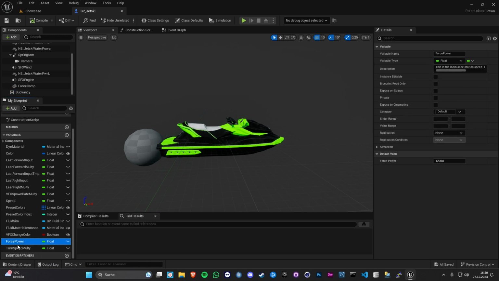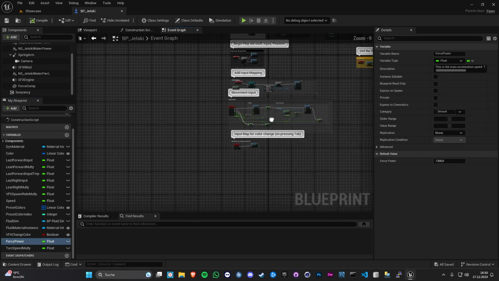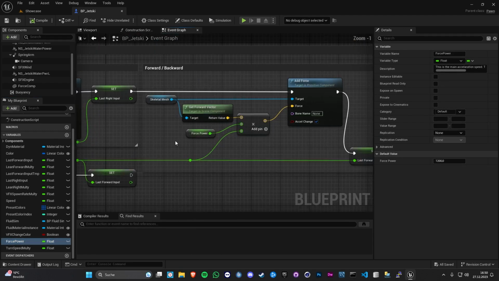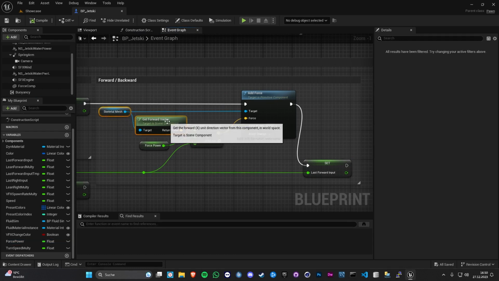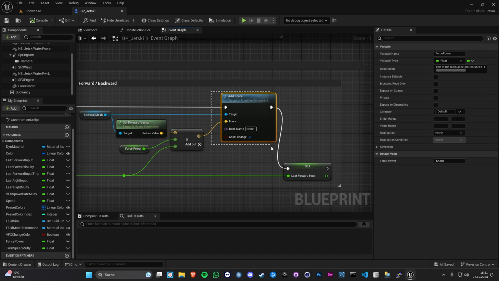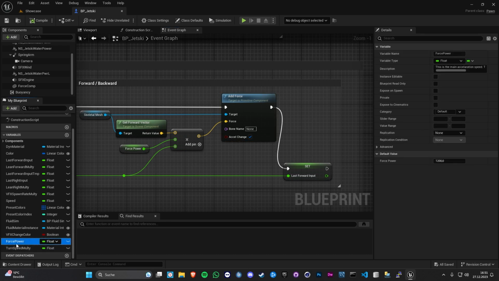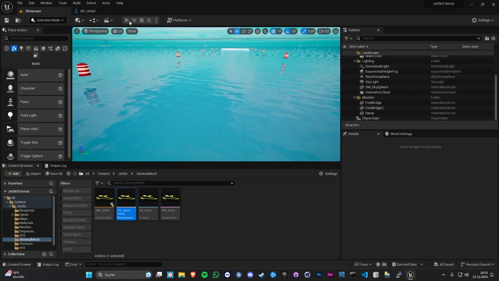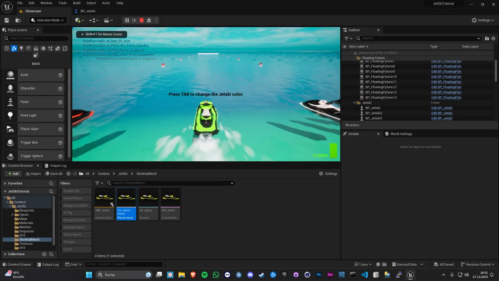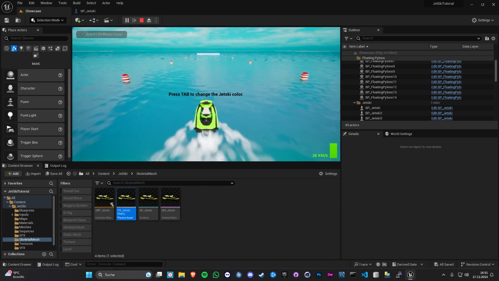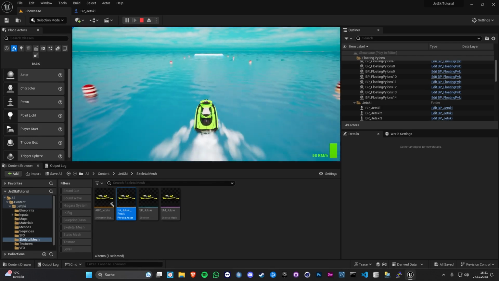So we will check the force power. When you look at the code I've written, there is a get forward vector that I multiply by this force power, and then I add a force to the jet ski. Let's first press play. I press W, 1, 2, 3, and as you see, the speed is okay.